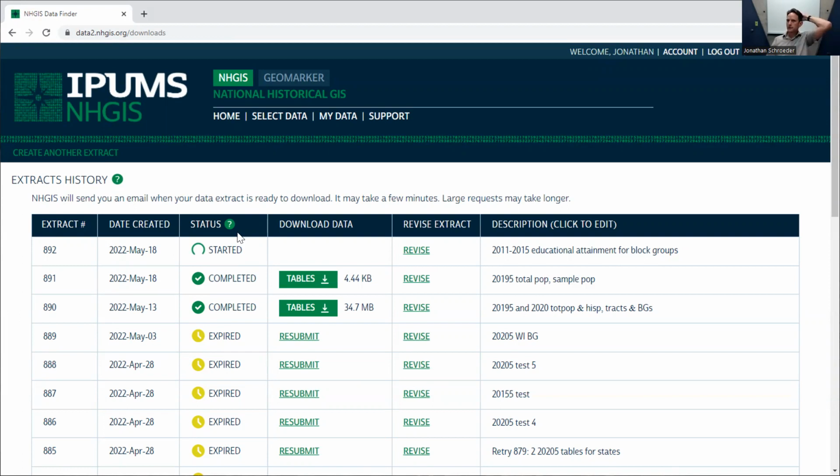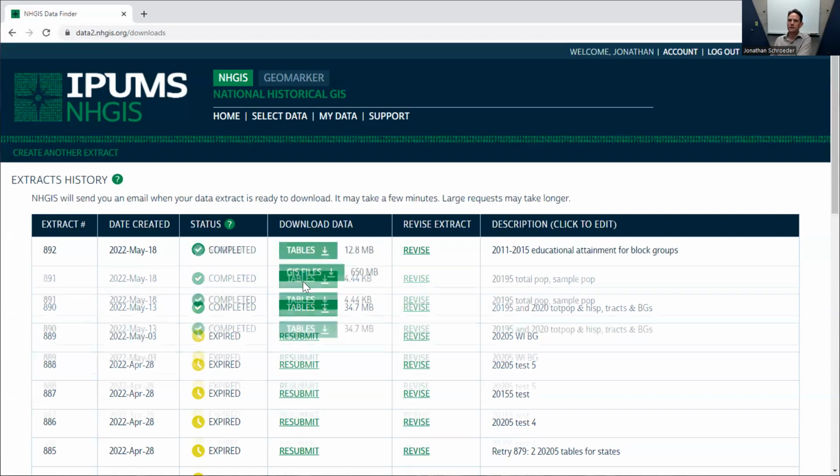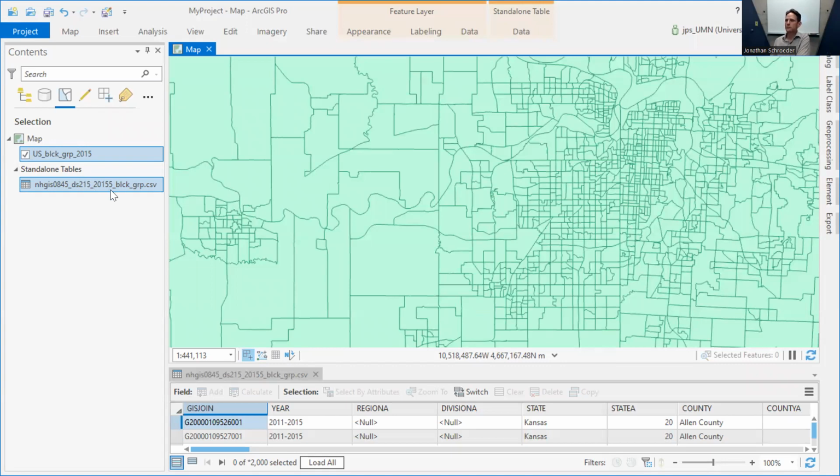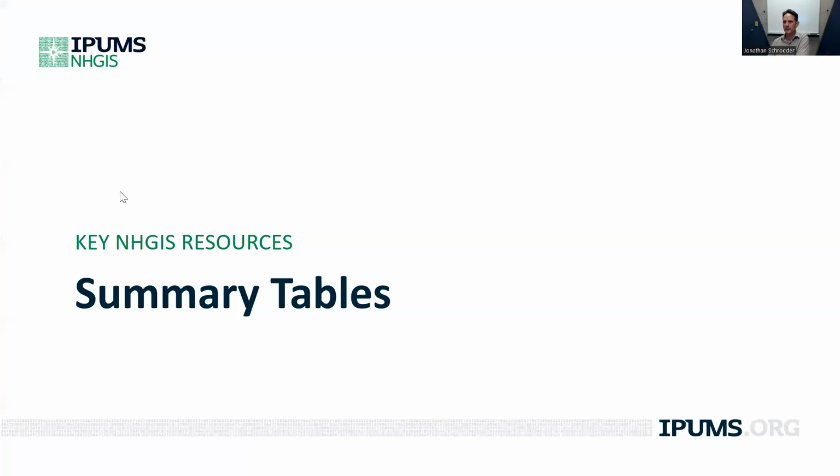Our automated system will produce a set of custom data files for you, and when they're ready, they will appear under this download data column. You can click on that, and you would be able to download either tables or GIS files in separate downloads. And then, of course, you would have this data that you could bring into a software package and create a map.